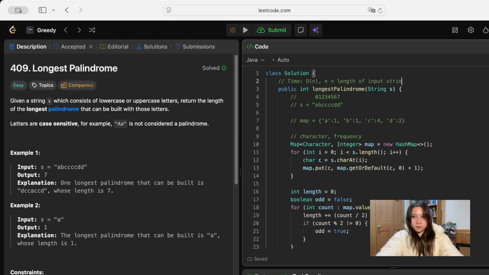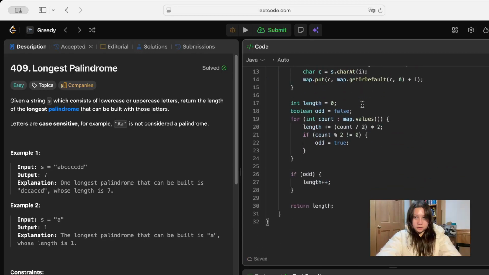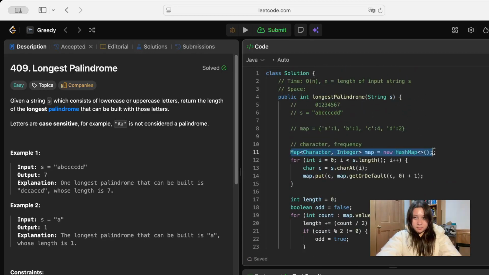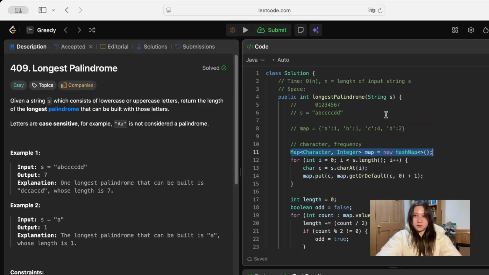where n is the length of input string s. Now for our space complexity, our only data structure in here is our hash map. From talking about the time complexity, we just discovered that worst case it could store every single character. So this is also going to be O of n, where n is the same thing.